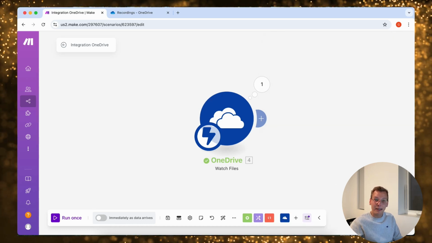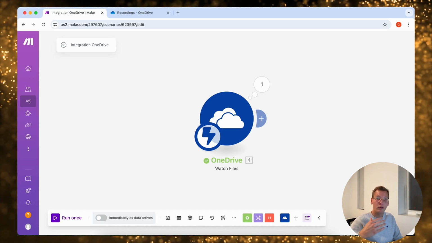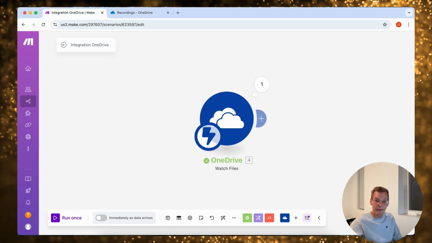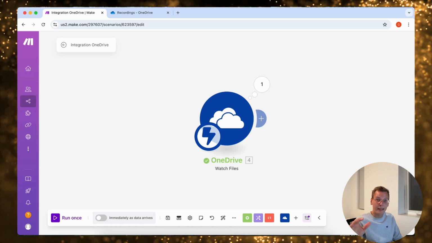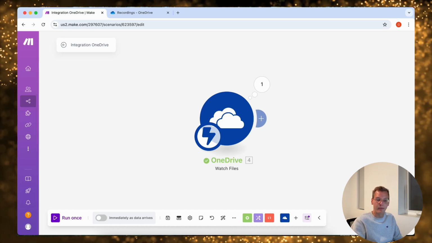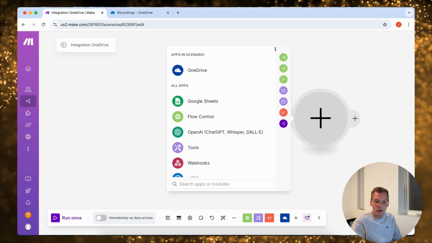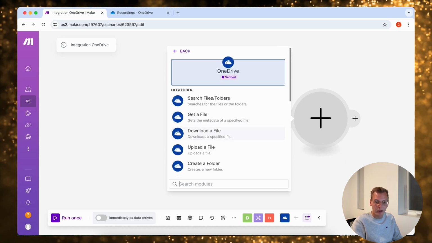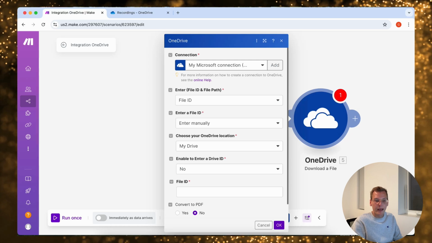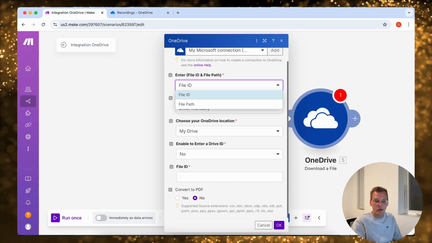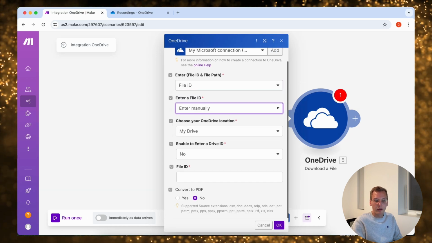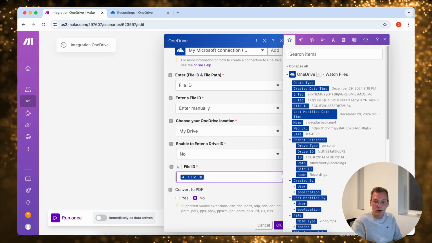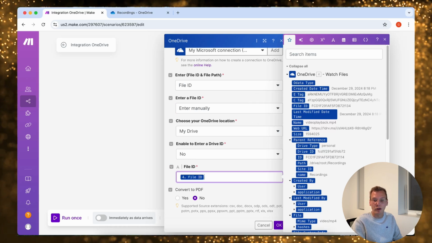The next step is to download the file, because you want to pass the file into a generative AI in order to get the transcript of the recording. So let's add a new module. Here you want to download the file from OneDrive, so you click on Download a File. And here what you want is to choose the file ID. You want to enter it manually so that you can select the file ID directly from your first module output.